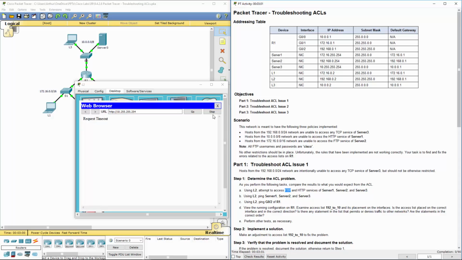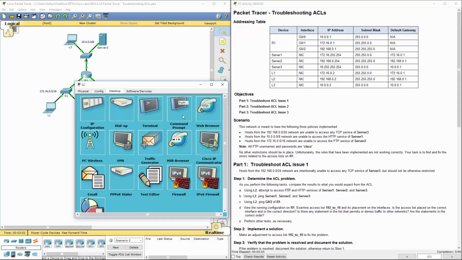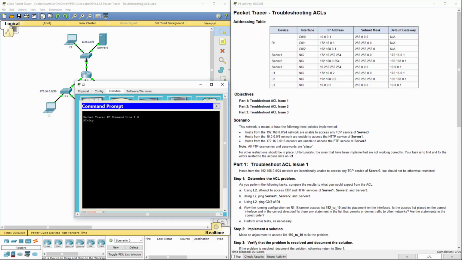Next, let's try to do FTP with the same servers. So it looks like FTP is also a no. All right, so what I want to do is get some documentation going with this before I get too far ahead.